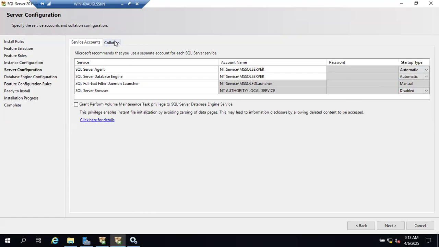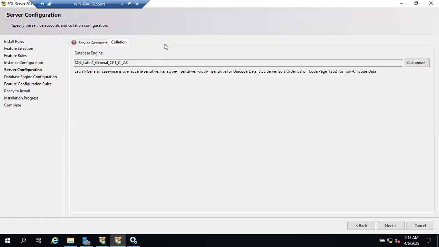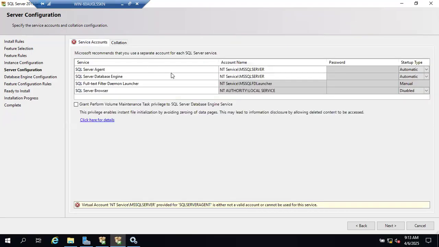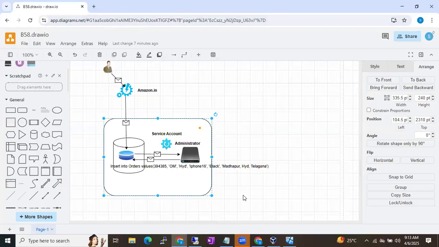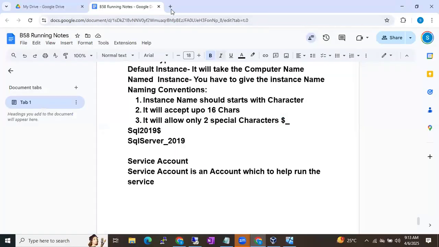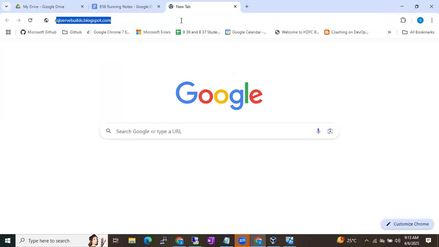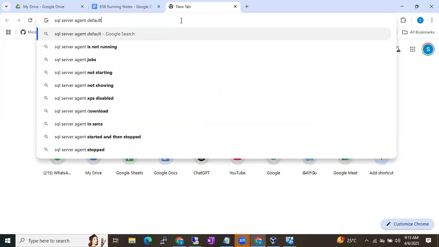Right. So now go to collation settings. This is almost the last setting in the installation. One minute. I have changed it, and when I changed it, this was gone. Actually, for the agent there is a separate service account, SQL Server Agent. One minute. SQL Server agent default service account.